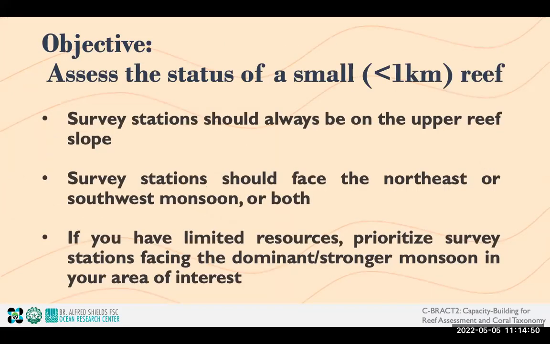So for a small reef system, upper reef slope pa din. Now ang objective natin is an assessment. So walang MPA dito. And so where you put the station, if there was an MPA, is where you should put the comparison reef. Okay.